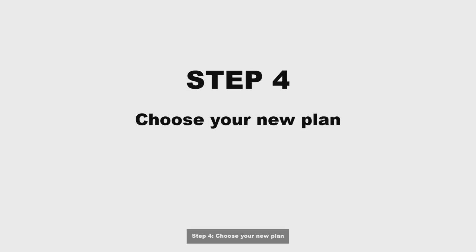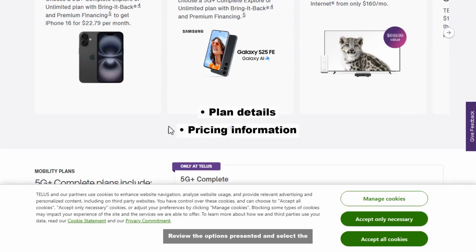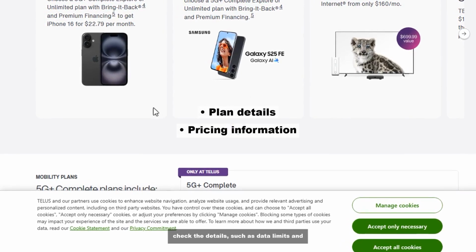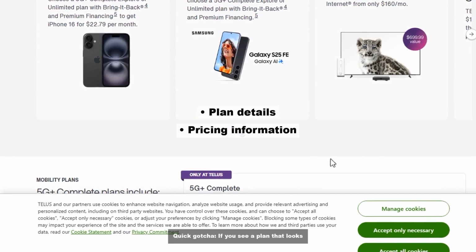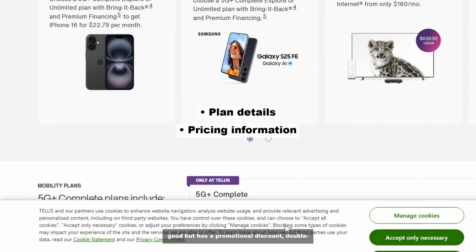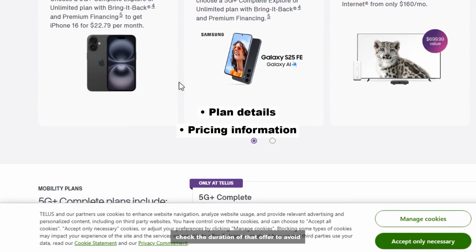Step 4. Choose your new plan. Review the options presented and select the plan that best fits your needs. Make sure to check the details, such as data limits and pricing, before proceeding. Quick gotcha: if you see a plan that looks good but has a promotional discount, double check the duration of the offer to avoid surprises on your bill later.